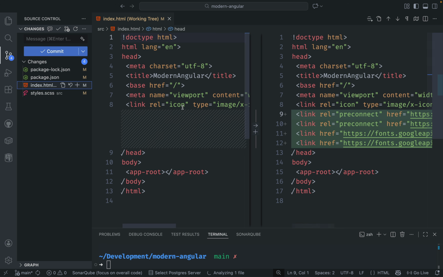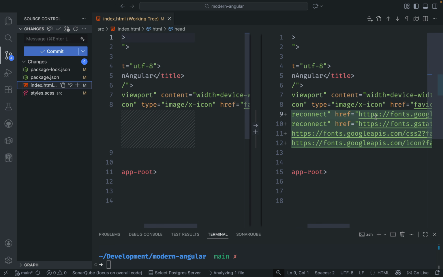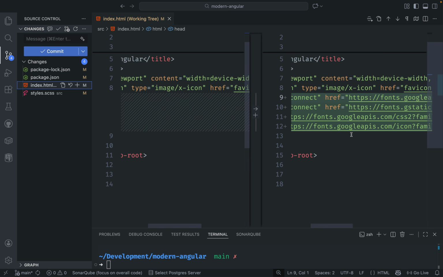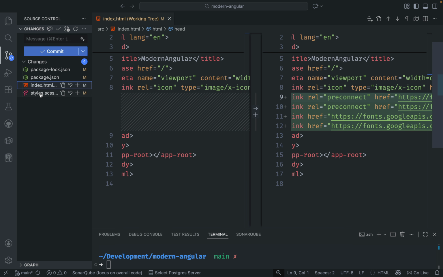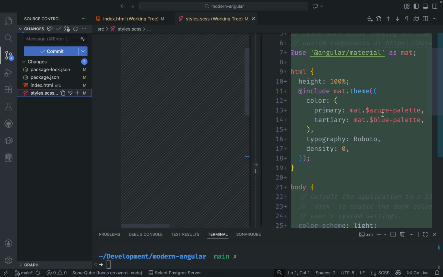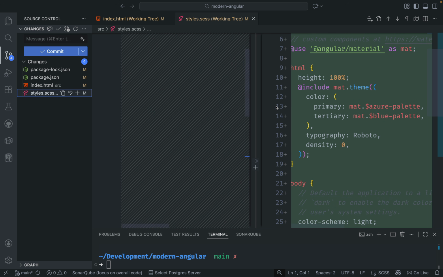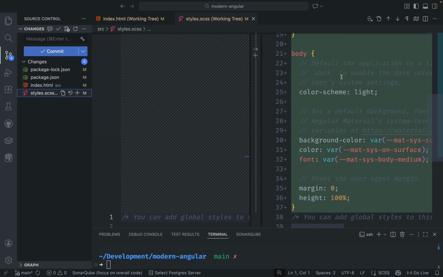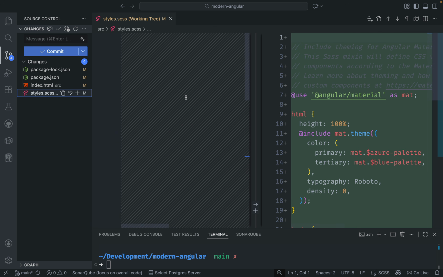Then on the index.html page, we have the fonts. So we have the Google APIs and the gstatic along with the icons. And in the styles, we can also see that the Angular Material has been added with the Azure Blue palette. If you have selected a different theme, you'll see a different variable name over here. And these are just the background colors as well, depending on the theme that you have selected. And this is one of the advantages of using the schematic instead of manually configuring everything, because otherwise you'll have to do all those changes by yourself.